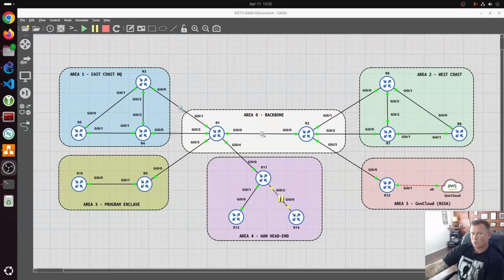How about our West Coast facility, manufacturing, test labs? Same pattern, geography. However, area 2. Router 6 and router 7 are the area border routers, similar to what we had in area 1. Router 8 is the internal router, same structure as area 1, but different region.